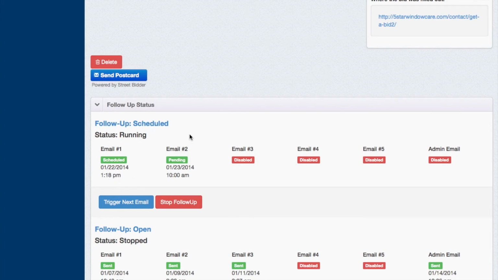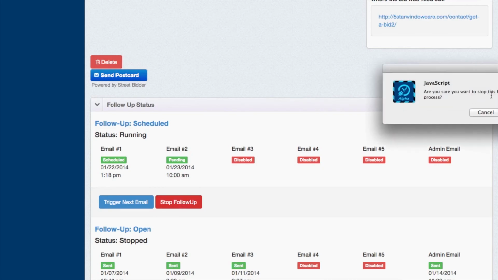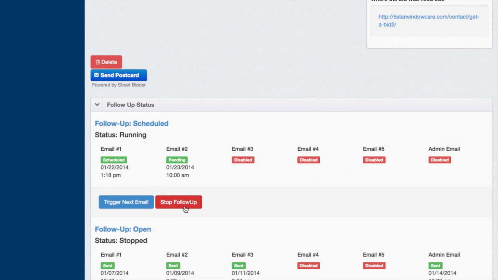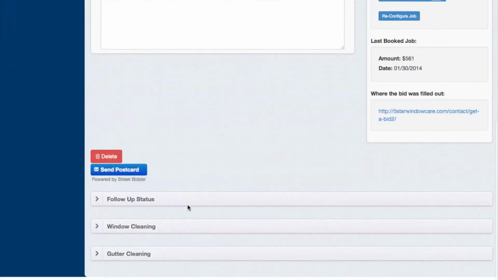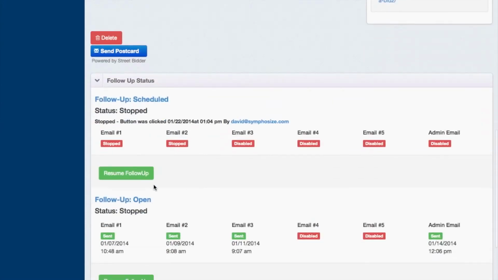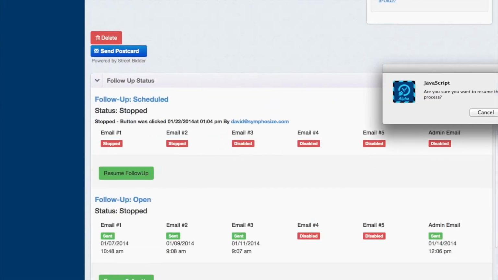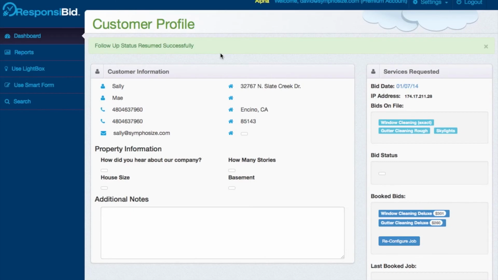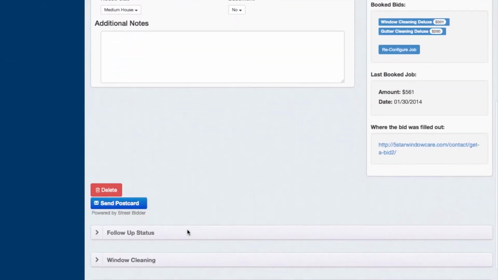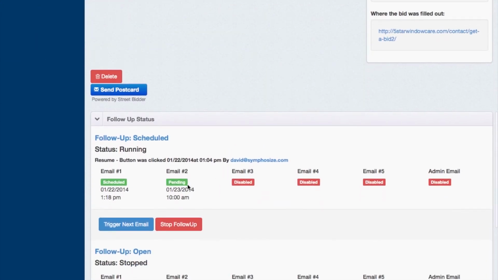And you can also see that you're able to stop the sequence. So this has always kind of been something that you could do, is stop a sequence. And basically it just said, hey, do you want to stop it? I said yes. But now you'll actually be able to resume the sequence. So by clicking on the resume, now when the page reloads, you'll see that everything is still good to go. So you can take people out and put them back in as you need to.